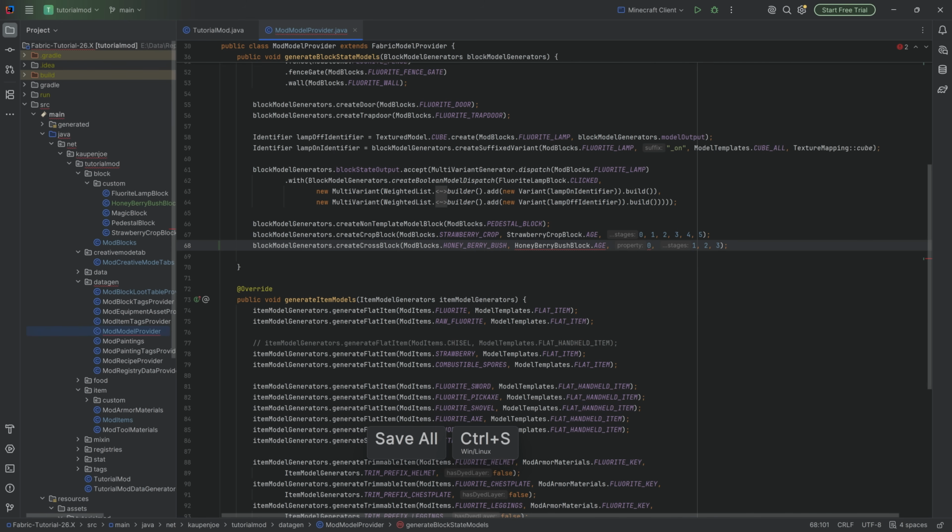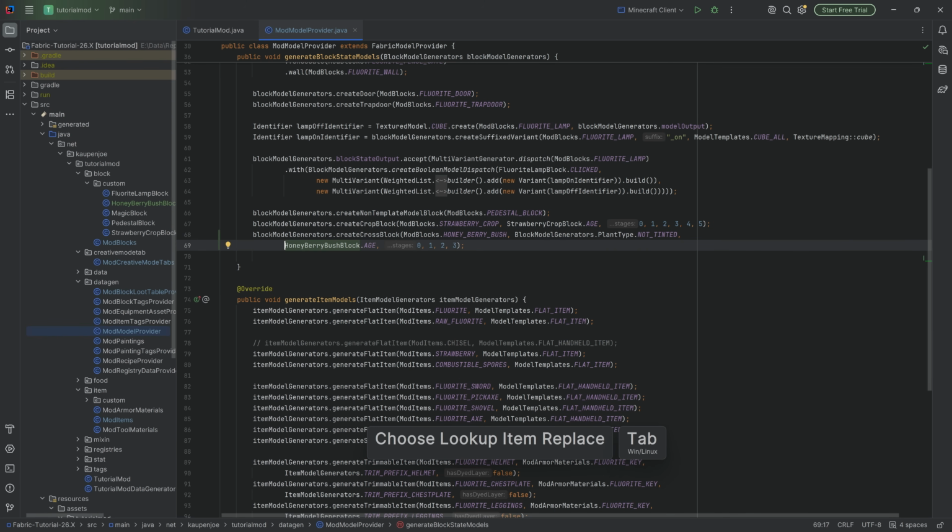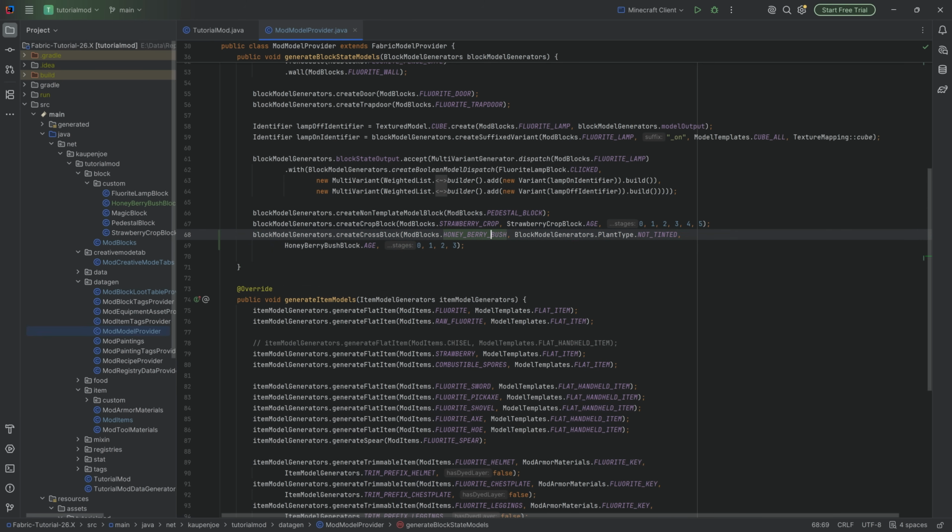Oh, that's not quite right because we also need the property apparently. No, I'm just crazy. The age property is the third parameter. The second one is of course the not tinted. How could I forget about this? There we go. So there's the honeyberry bush, then the block model generator plant type of not tinted, then the age, and then 0, 1, 2, and 3.